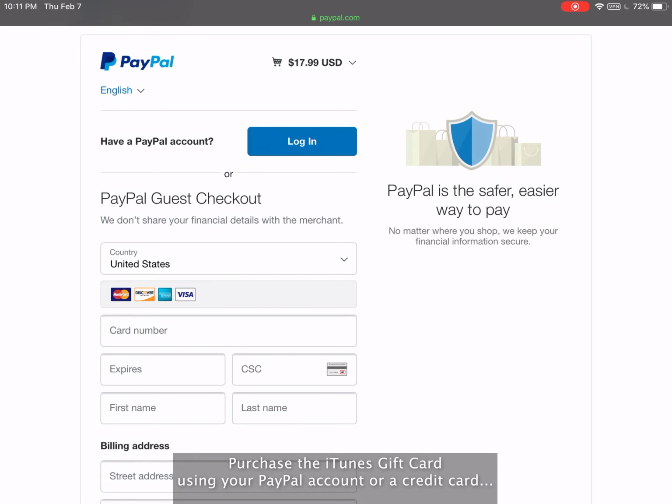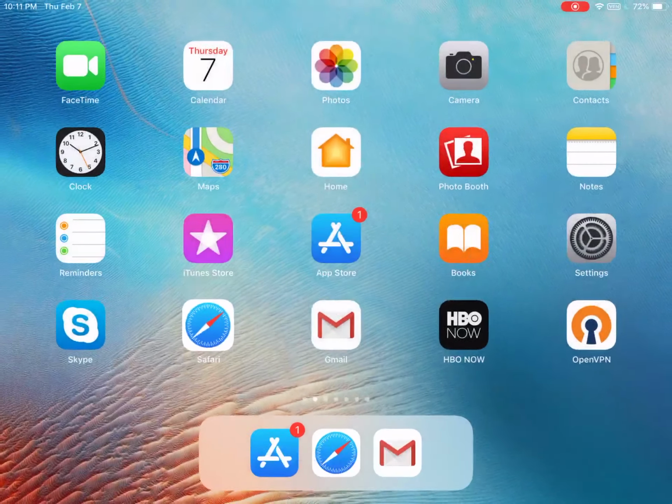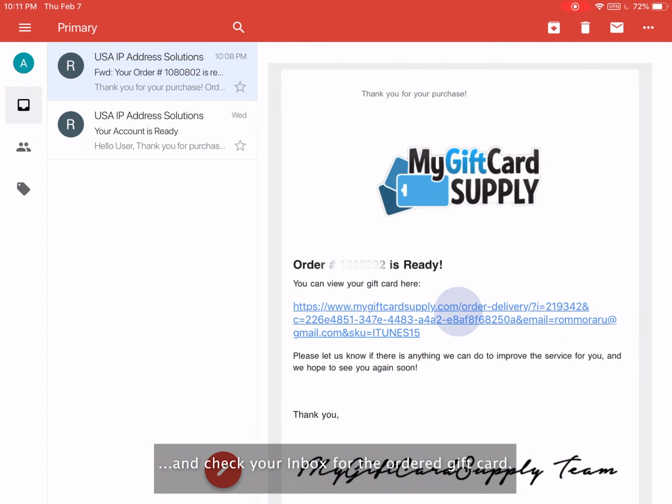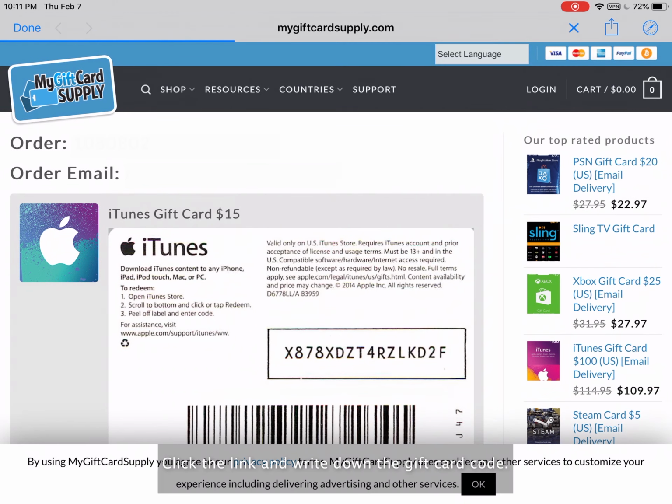Purchase the iTunes gift card using your PayPal account or a credit card and check your inbox for the ordered gift card. Now click the link and write down the gift card code.